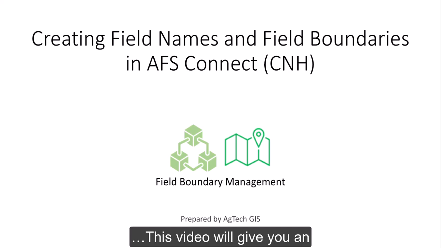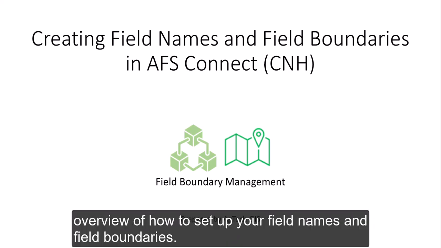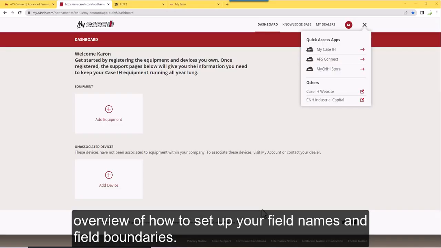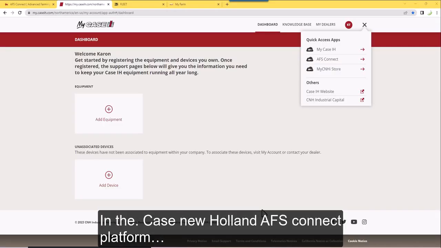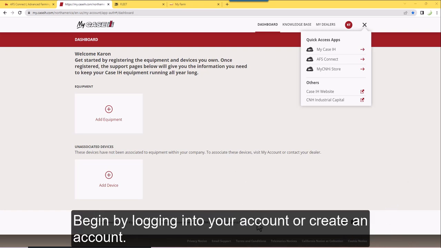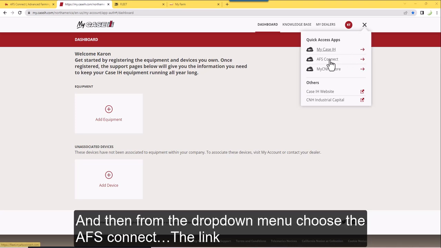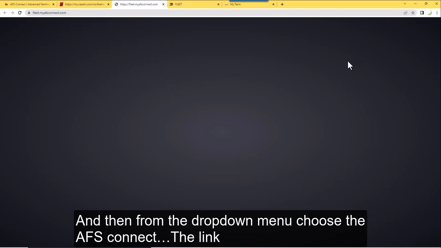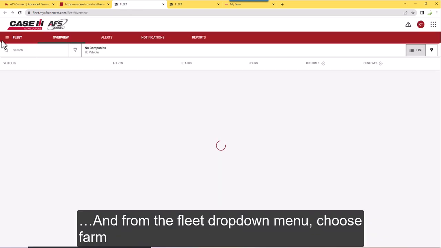This video will give you an overview of how to set up your field names and field boundaries in the CASE New Holland AFS Connect platform. Begin by logging into your account or create an account, and then from the drop-down menu choose the AFS Connect link, and from the Fleet drop-down menu choose Farm.